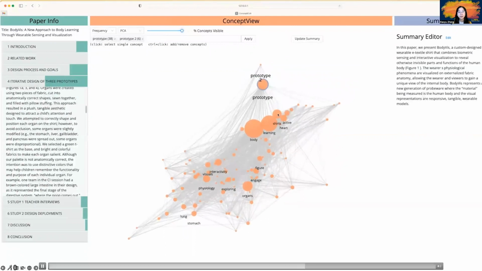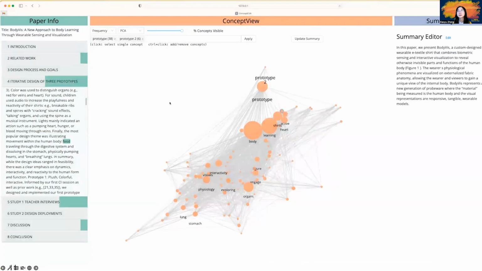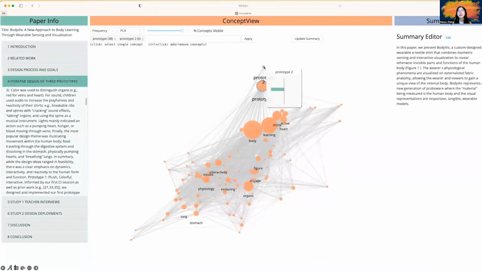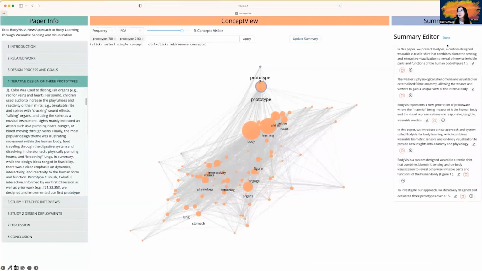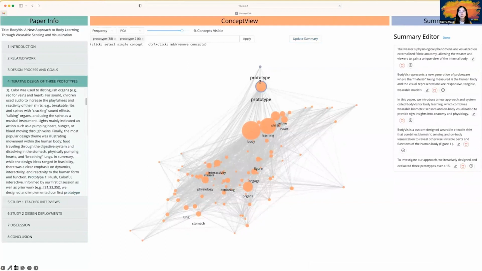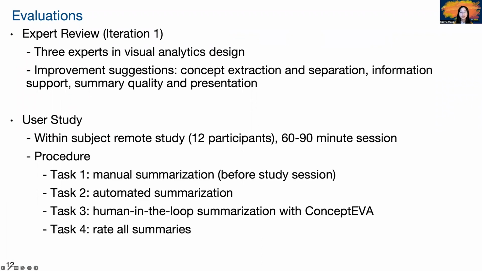When it moves to the summary customization stage, we support the users to interactively select the concepts they're interested in and feed them into our AI agent to customize a better version of the summary. After that, the users can further edit the summary in our summary editor until they are satisfied with the abstract. We evaluated our approach through an expert review and a within-subject study.